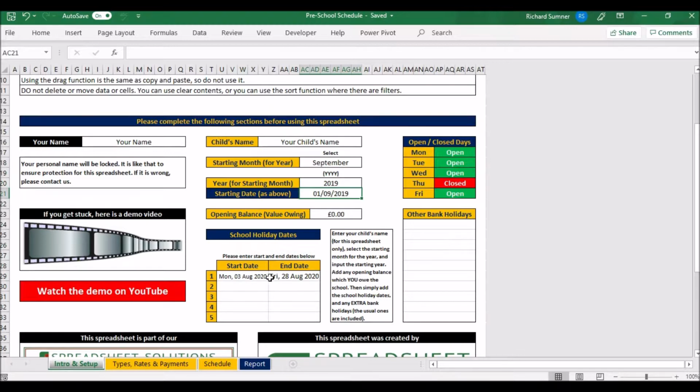It will also take weekends and things into consideration. I'll show you how all of that works in a second. Then you've got a space here for other bank holidays. You can put in any other bank holidays, not the normal UK holidays. The normal UK bank holidays will already be taken.